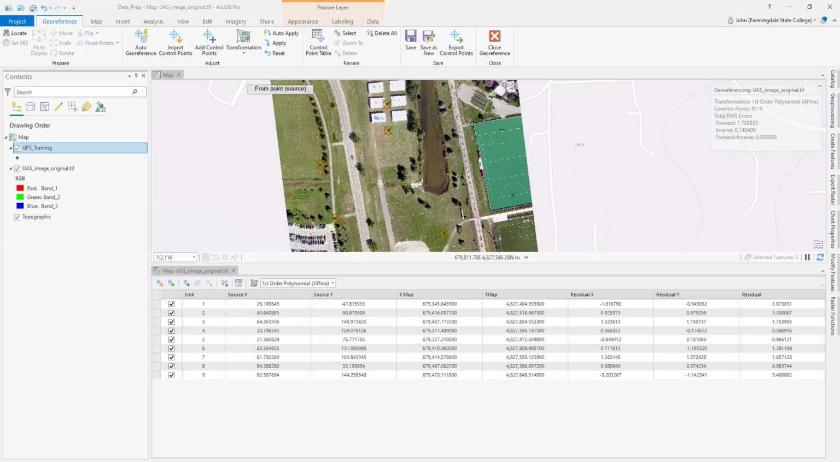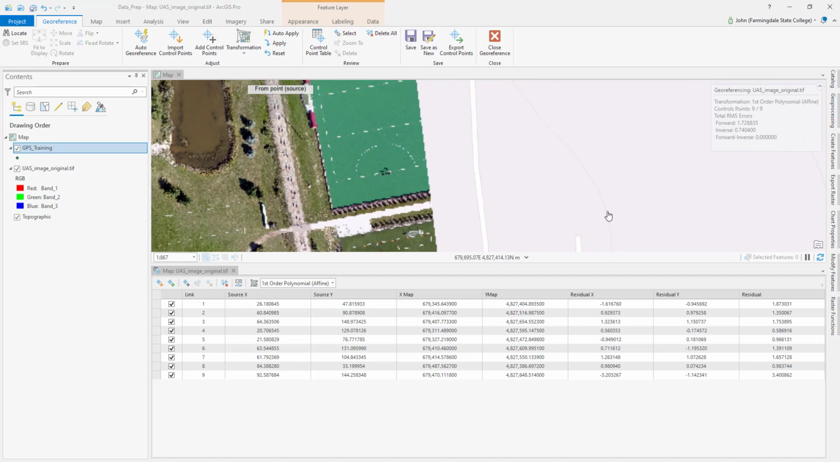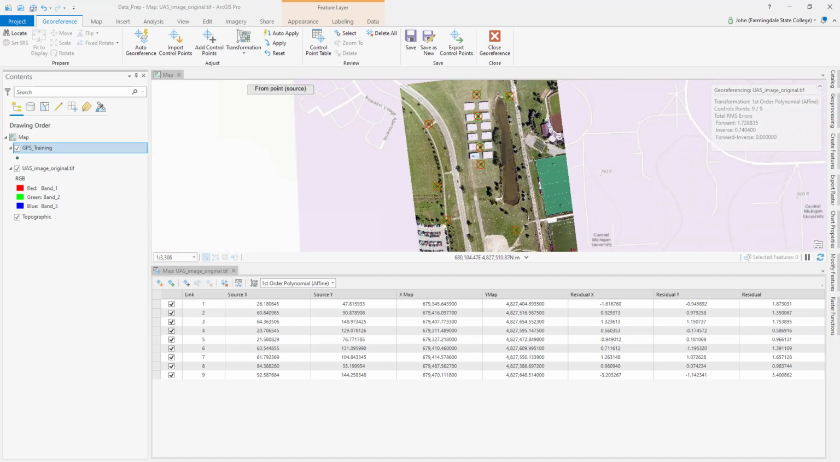So the first thing that we're going to want to do is make sure that we record this number right here, this forward error. We're going to want to make sure we record this in our questions. And then we're going to want to make sure that we save our georeferencing.